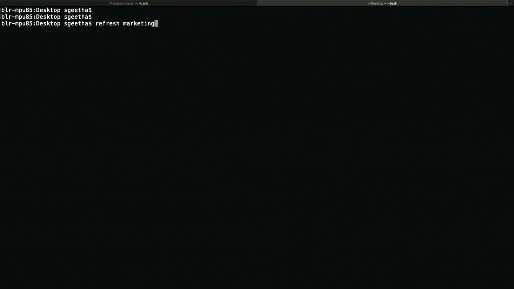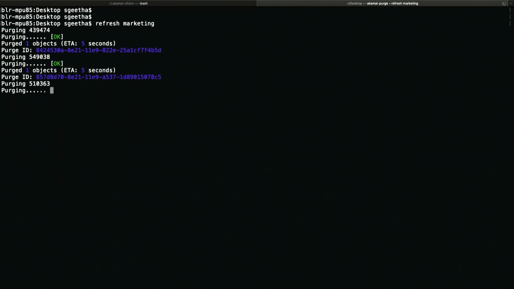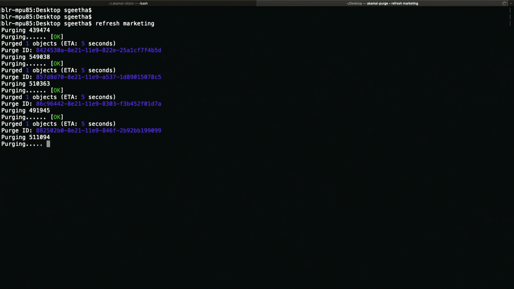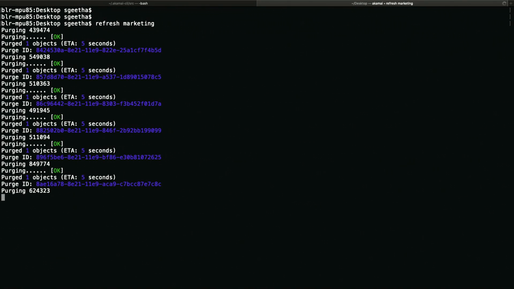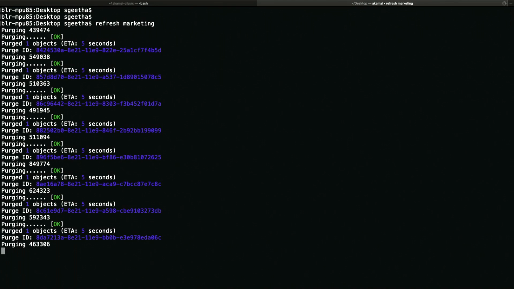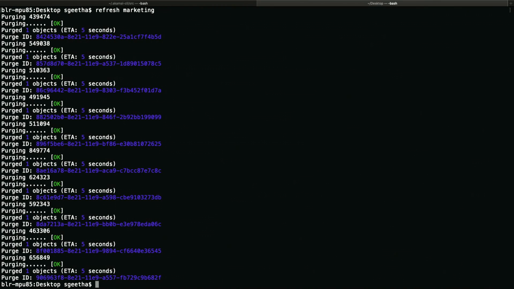Like I mentioned, he was trying to purge all the marketing CP codes. So all he has to do is say refresh marketing, and then it would do the purge for all the CP codes that are under marketing. I think there are 10 CP codes or something.